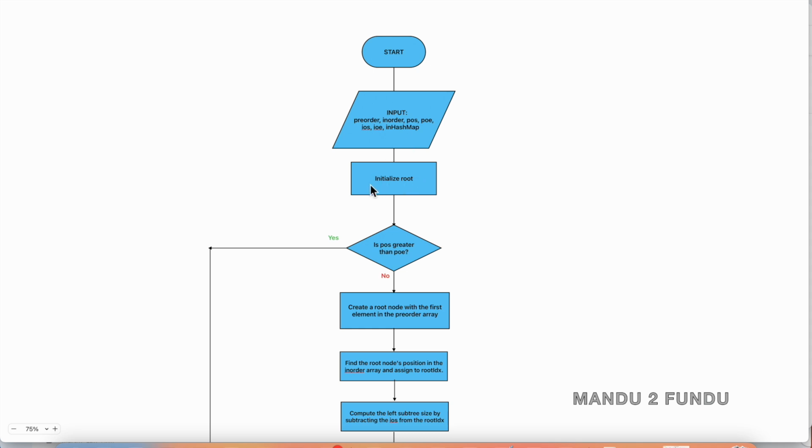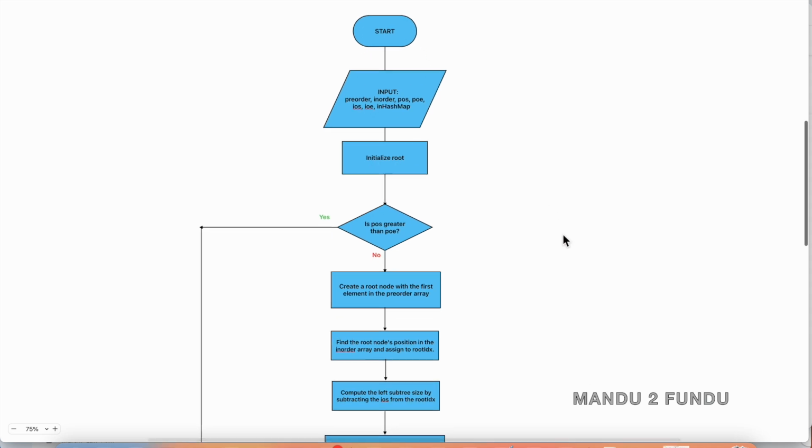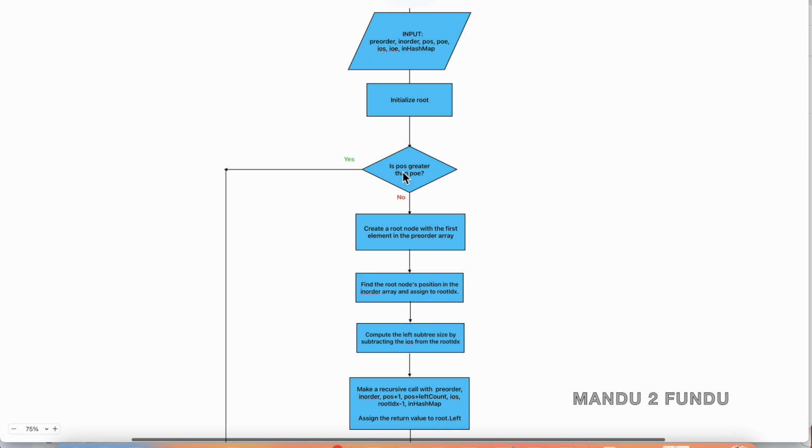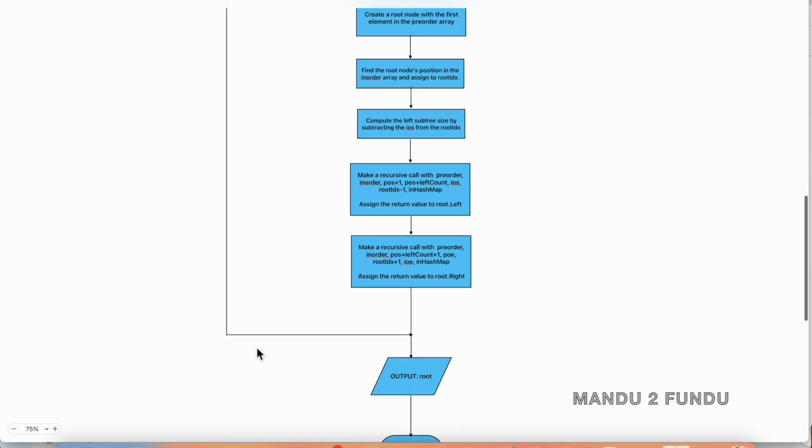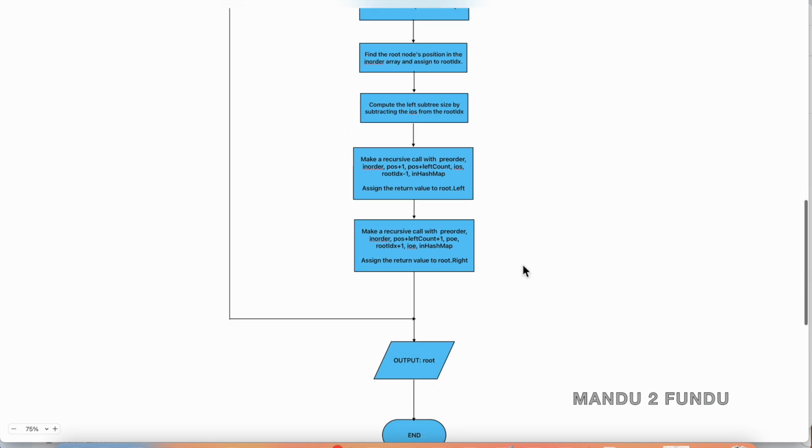First we initialize the root. Next we check whether we have processed the entire array, like if the starting pointer of the preorder output array is greater than the ending point, that means we have completely traversed that preorder output array. So we come out and return the root.